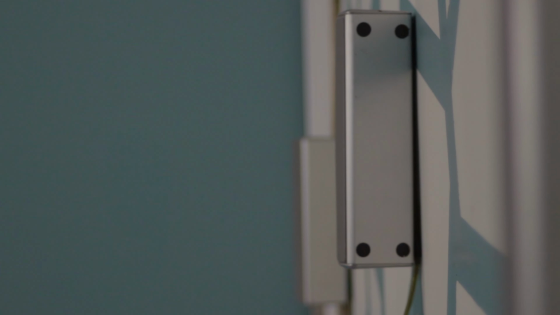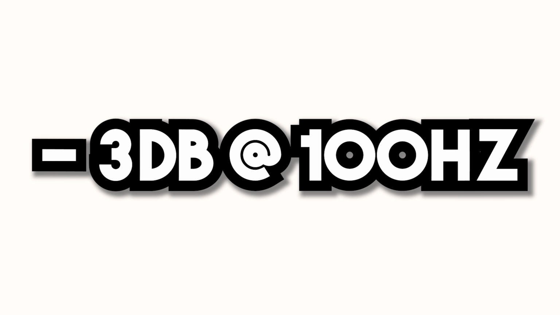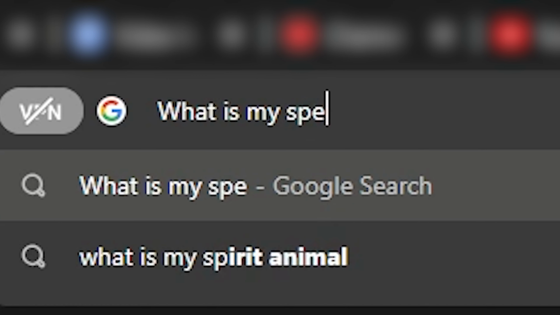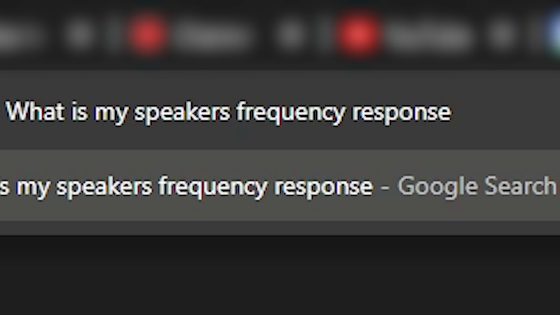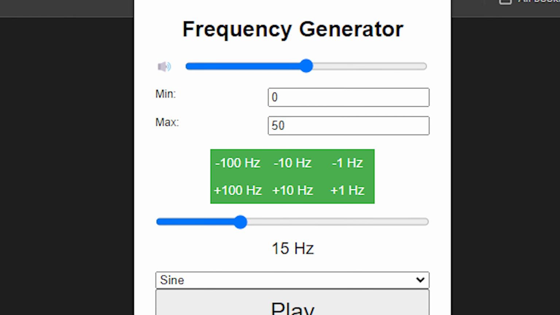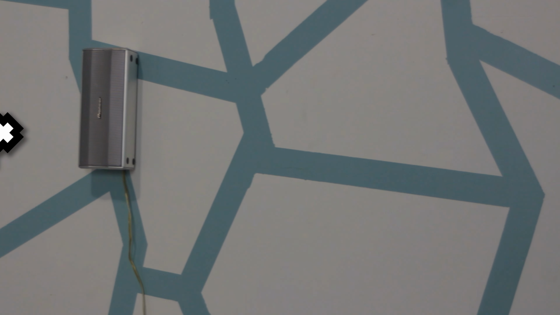So let's say that your main speakers go down to 100 Hertz at the -3 dB point, then that's a good spot to have your low pass filter set. And you can easily find your speaker's frequency response online, but if you can't seem to find it, then you can open up a tone generator and make sure that your subwoofer isn't connected, and you can start playing frequencies, and you can see when your main speakers start to roll off.